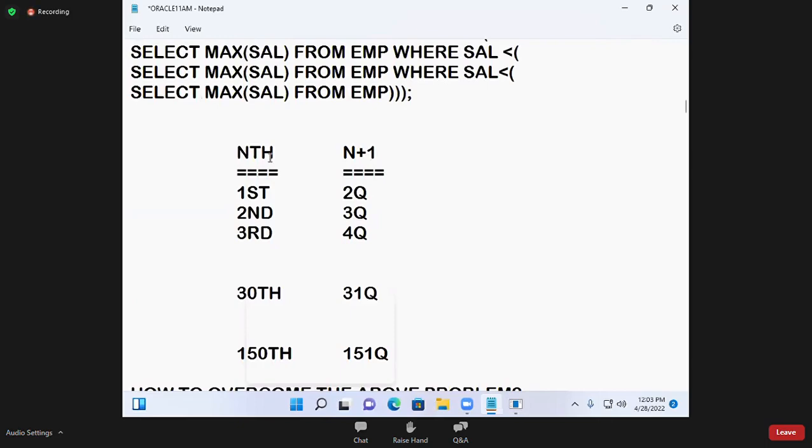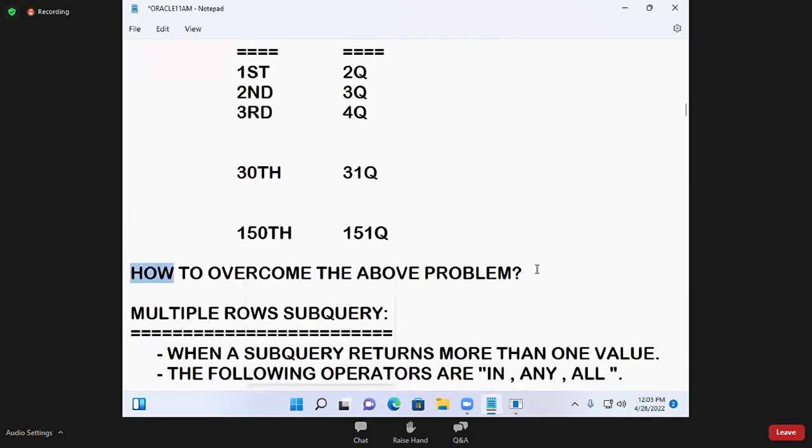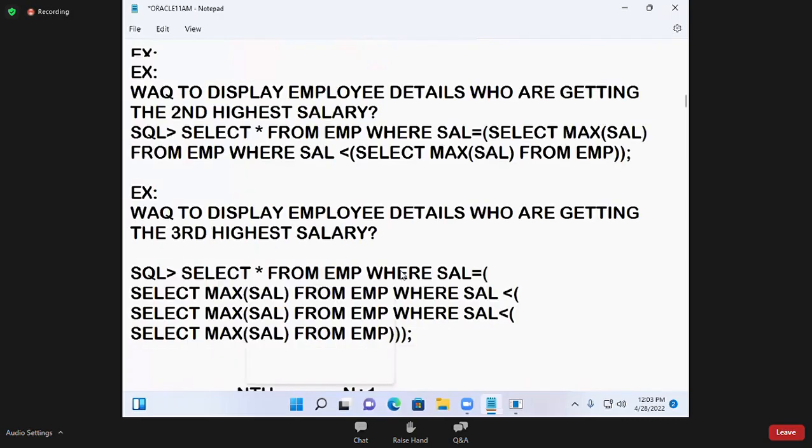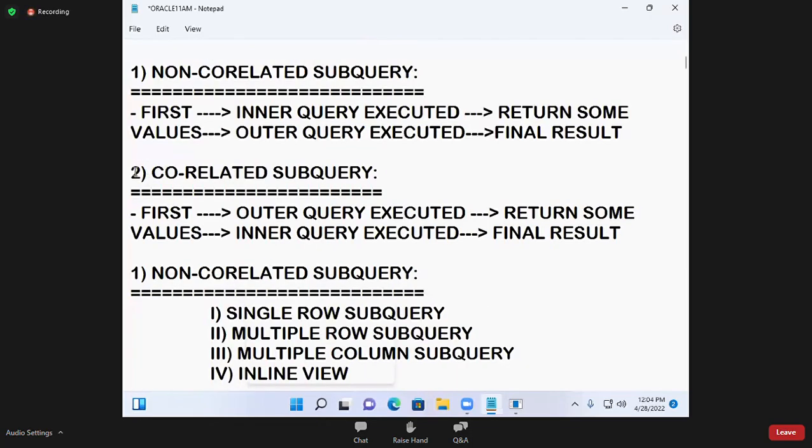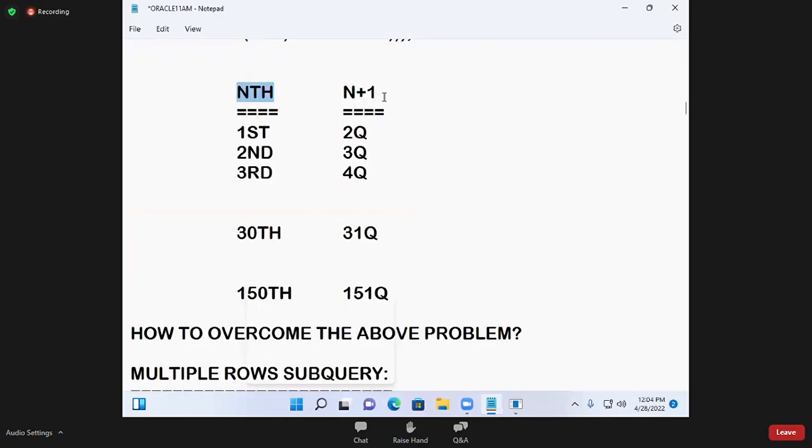Can you remember this problem? Yes or no? To find the nth highest or lowest salary, we need to write n plus 1 times. We said in the last class, before starting classes, how to overcome this problem. I can overcome this by using the next category, correlated subqueries. By using a correlated subquery, how can I avoid this problem of finding n to n plus 1 times?